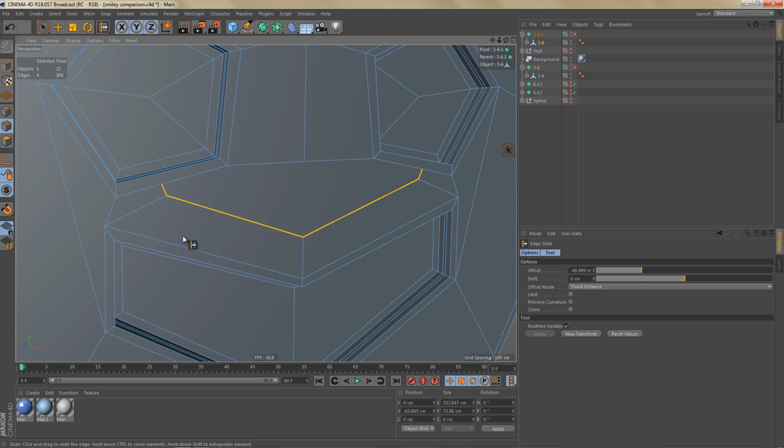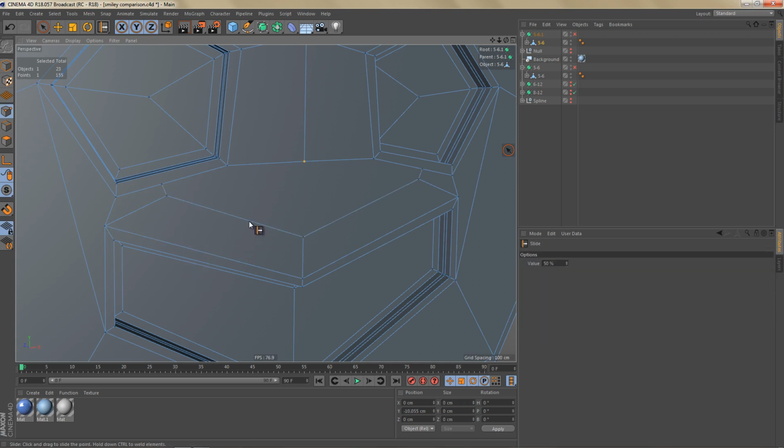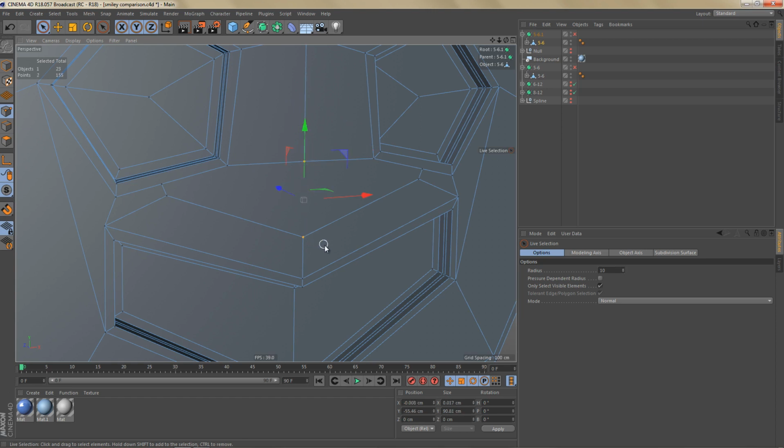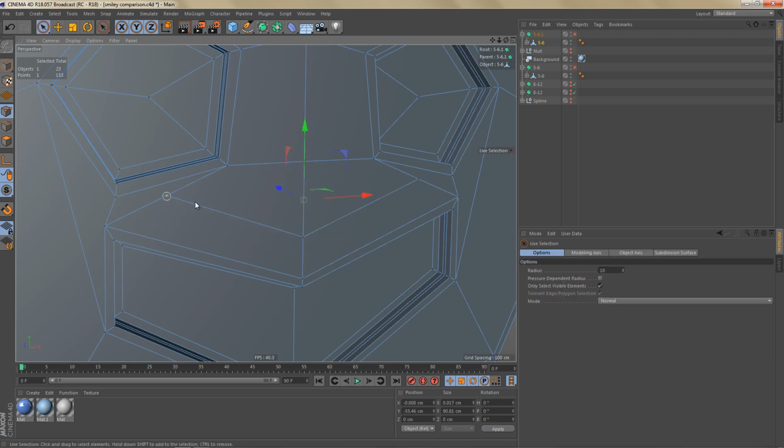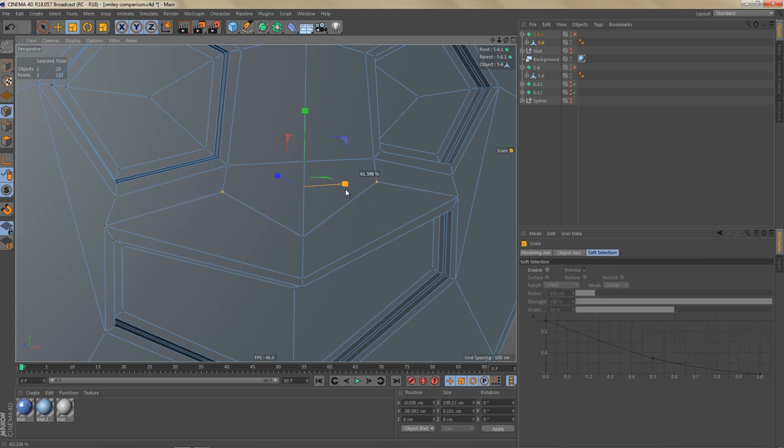So let's do something like this. And now what we can do is go back to point mode, select these 2 points here and connect them. And then we could use the polygon pen tool to weld these points here. And you can see we're getting a couple of four-sided polygons. Now these ones right under the eye are not good topology. So what I'll do here is I'll select these 2 points and we can scale them. And maybe we could move them down a bit further.